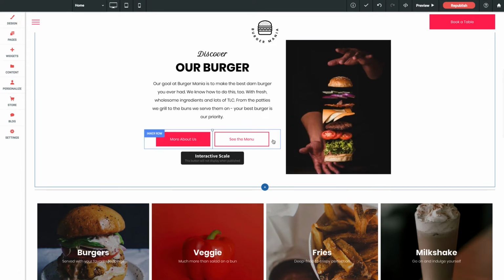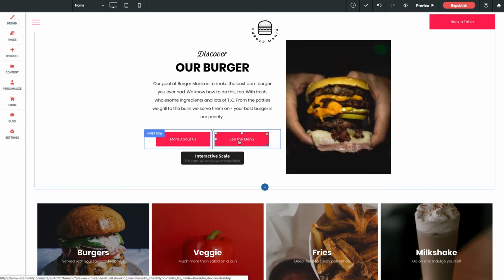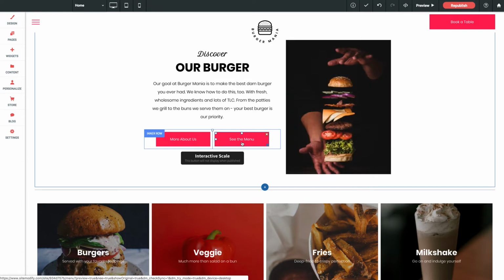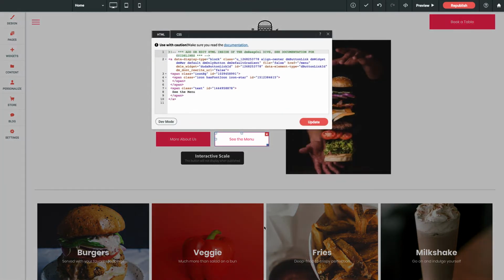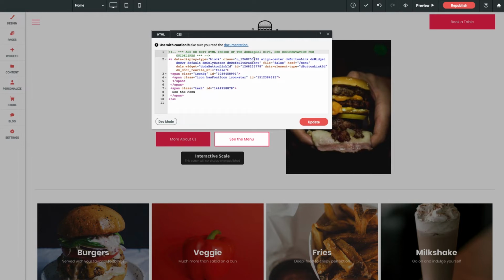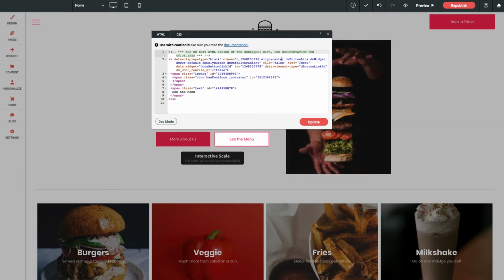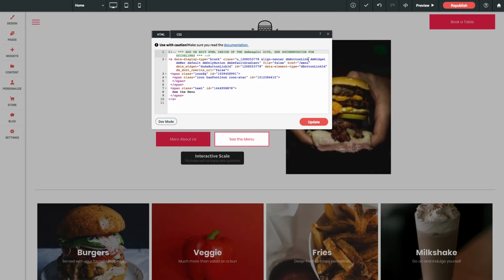So let's check out this See the Menu button in the Discover Our Burger section. And let's open the HTML editor once again, which you can also do by right-clicking and selecting Edit HTML, CSS. We can see our unique class for this button is in the same place, but after that, we see a class called DMButtonLink. Now that looks familiar. We saw that on our last button.